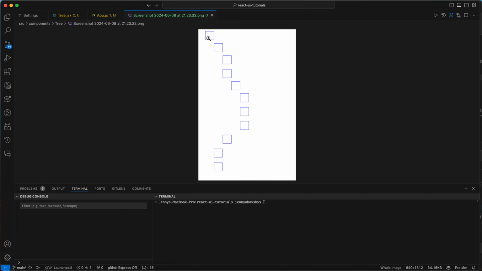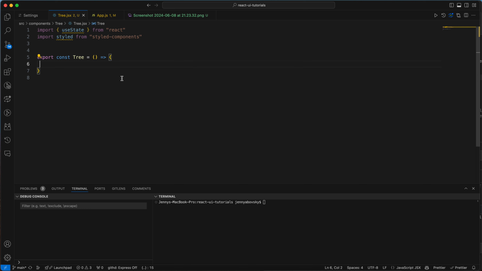Okay, so this first item has 3 children, this item has 3 children, and this item has 3 children. So every time I click, it creates a new child. So let's go ahead and implement it.